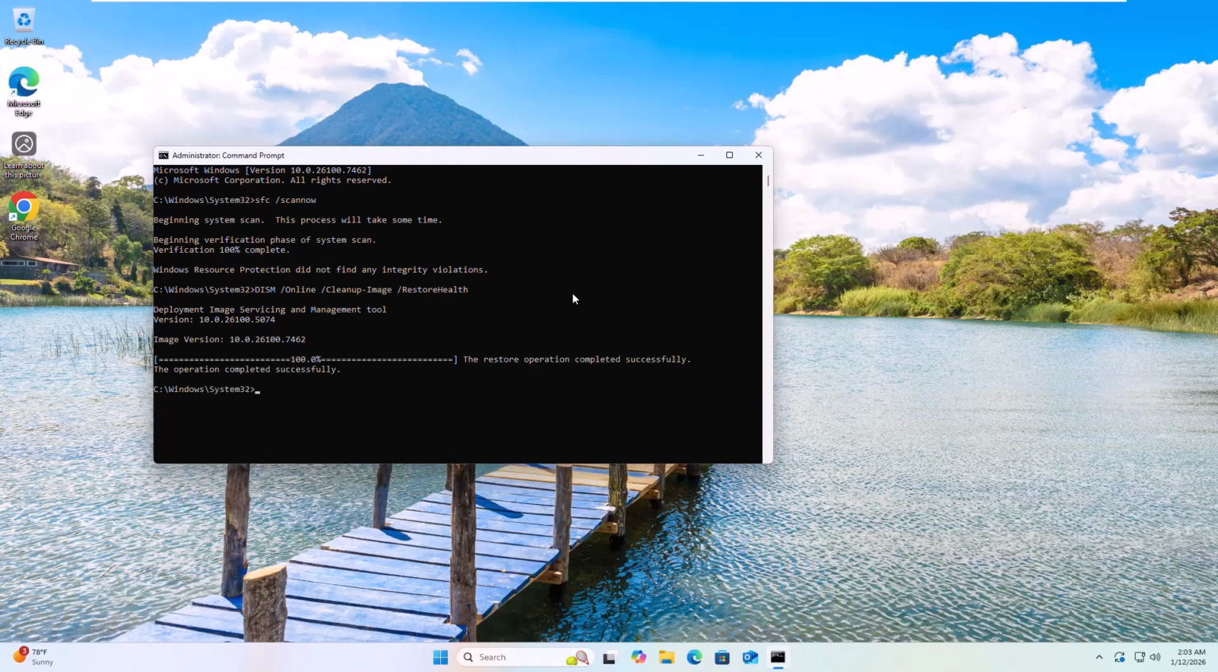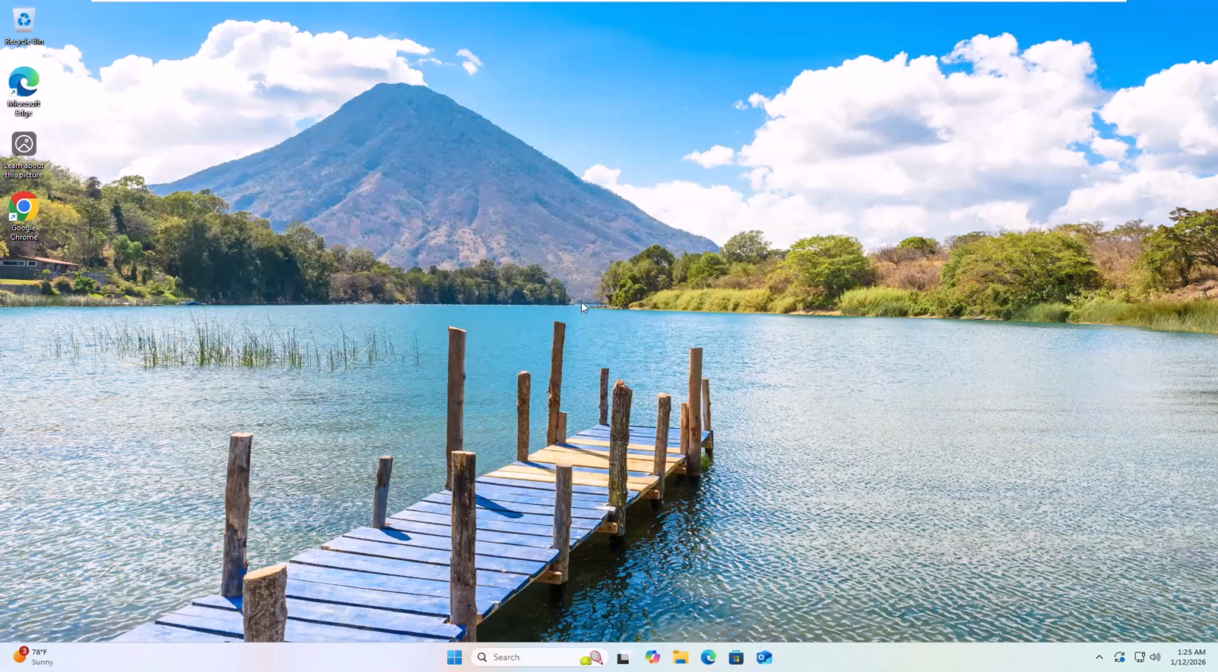When it finishes successfully, you're almost done. Now restart your PC and open the application again. In most cases, the runtime error will be completely fixed.